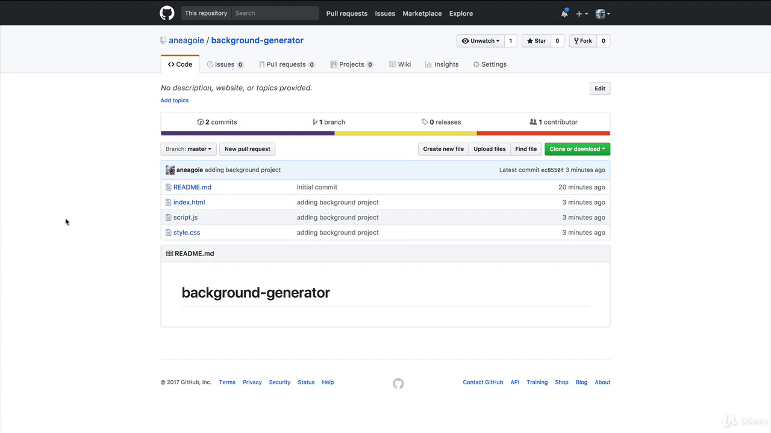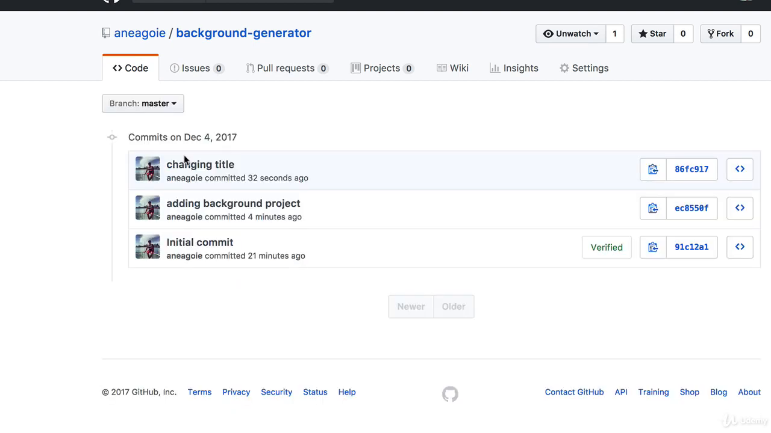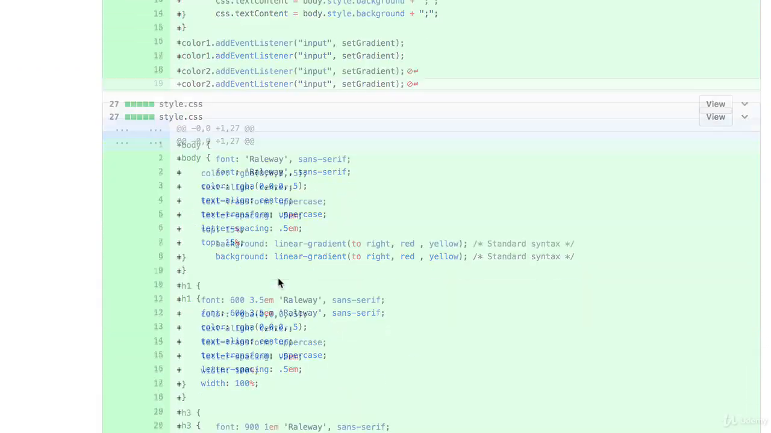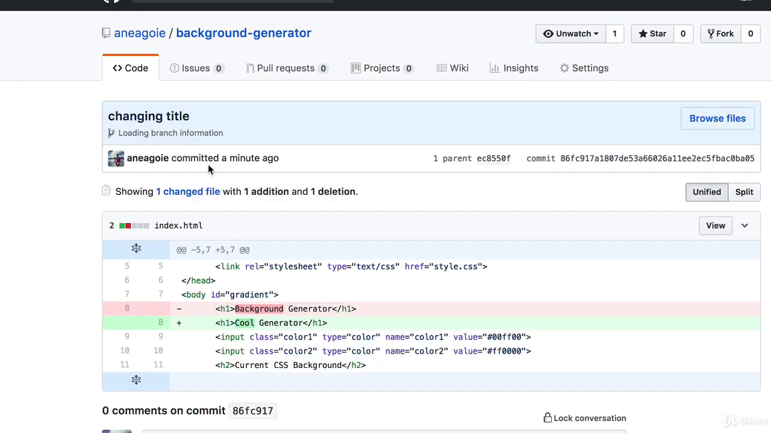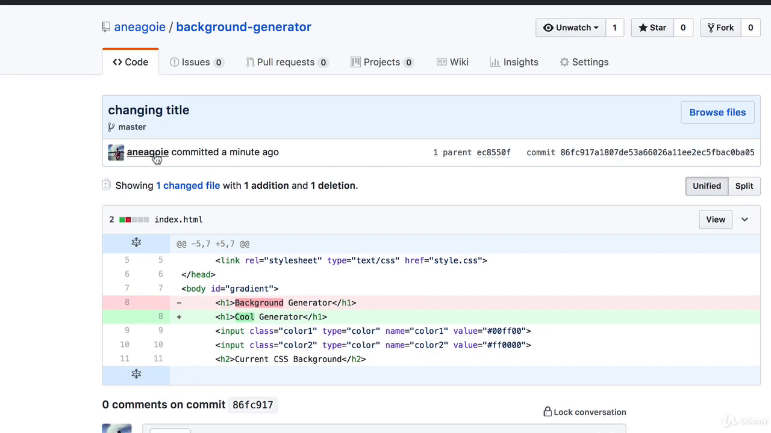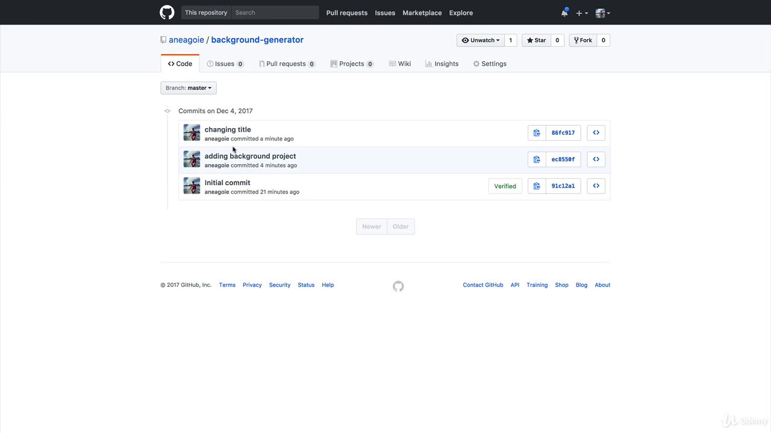I now refresh here. And, well, we haven't seen any changes, but we now see that we have 3 commits. We have the initial commit, the adding background project that Marcy did, and it shows you all the files that were added. And if I go back, I have the changing title commit. And now I see that, yeah, Andre just changed the background generator, which is in red, to cool generator. So as you can see, we have a history of all the changes, and we can always go back if there's any mistakes.